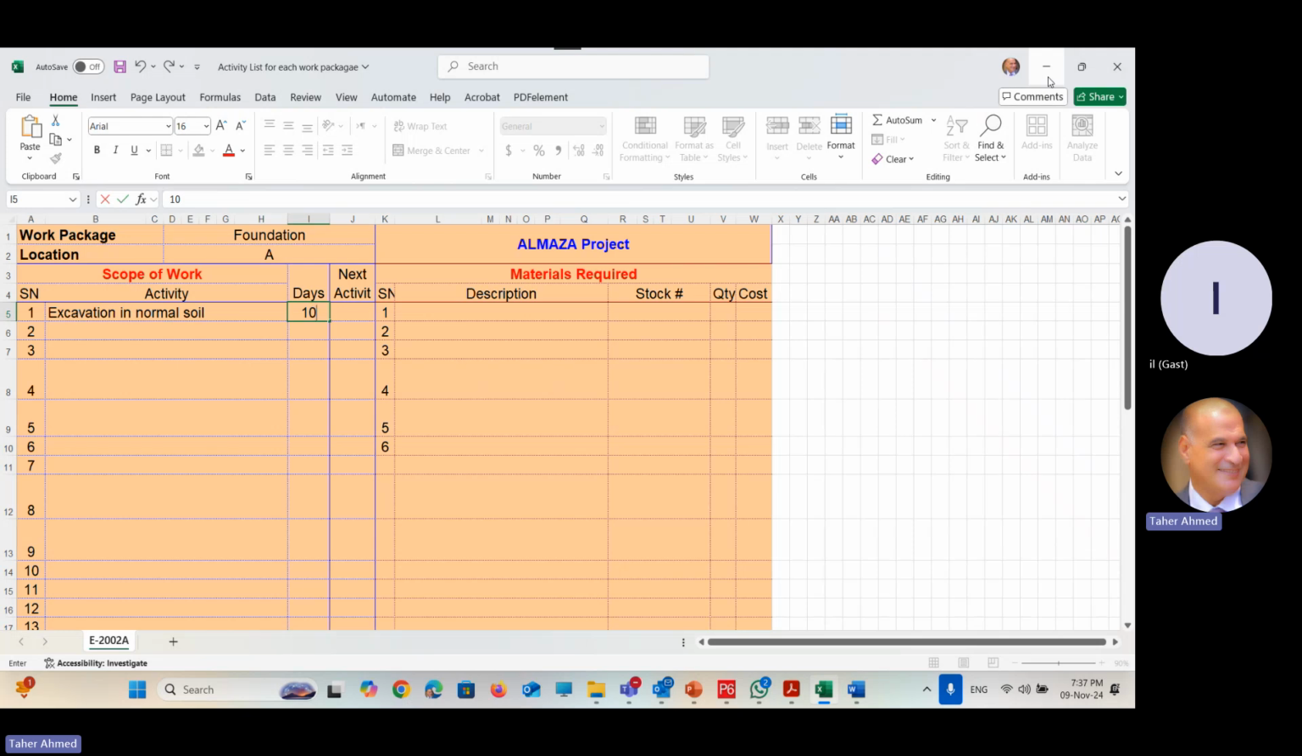tell him, Tahir, you are responsible for the civil work. Here it is. This is your package. This is your scope. This is your drawing. This is your quantity. Please send me a list of all the activities needed to complete your package. Tahir will start doing what? He will start one by one, add activities, define how many days, and which activity is the next one. When I complete one, I will go to two.